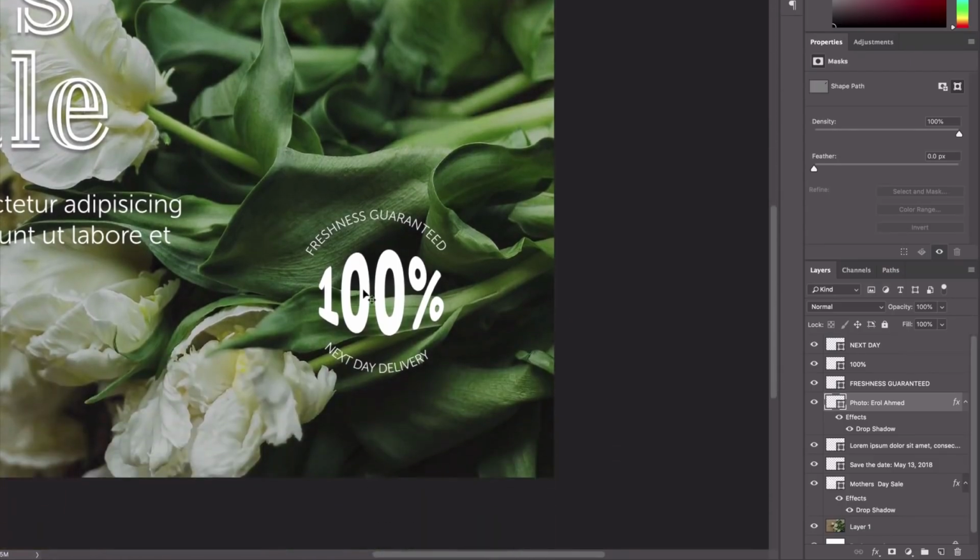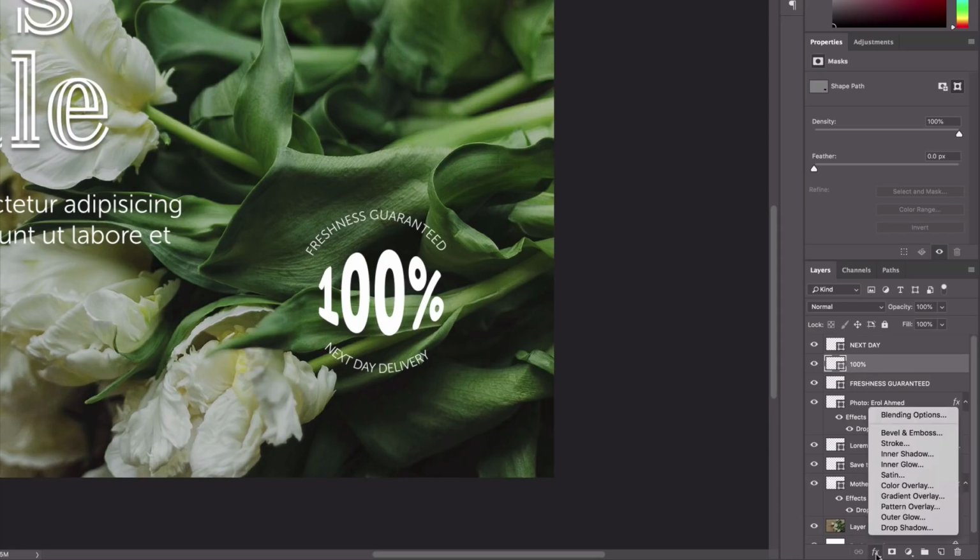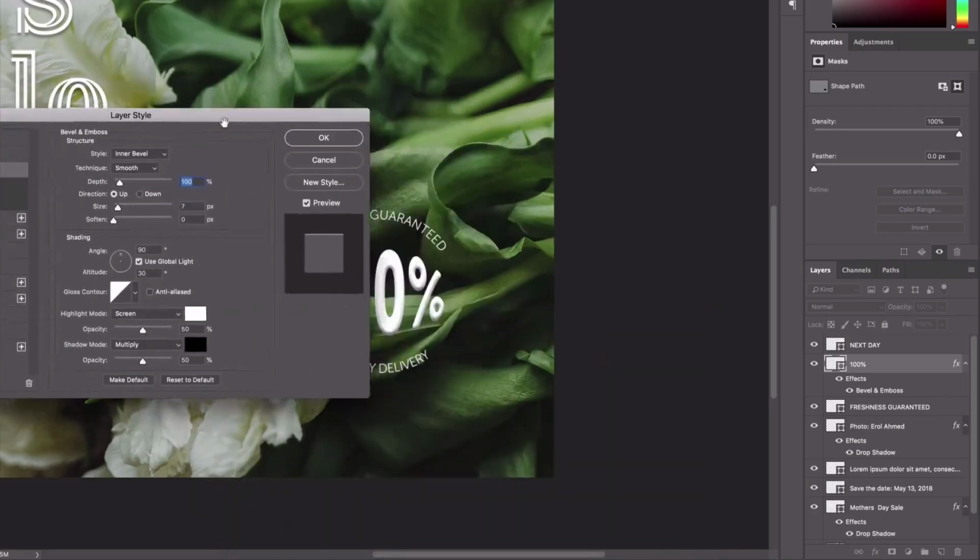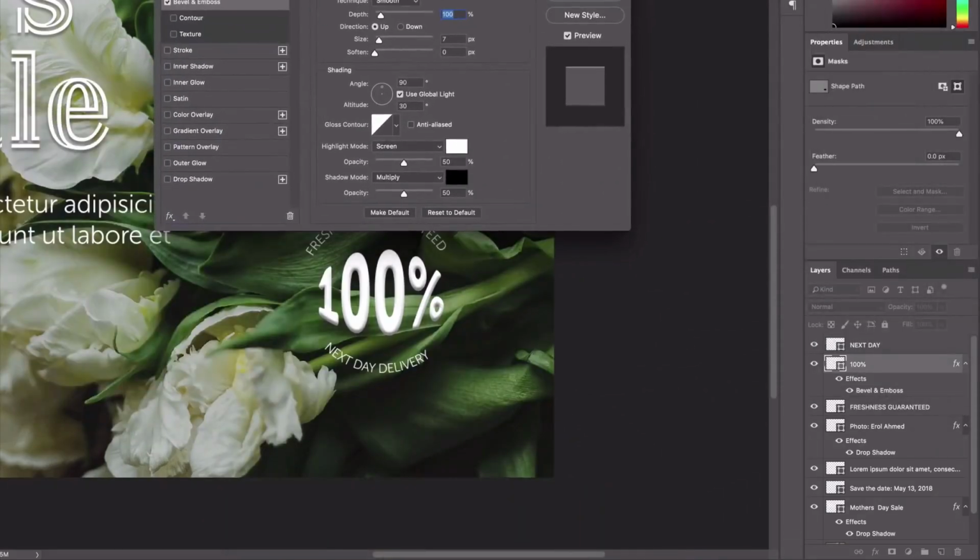Let's look at another way of lifting text off the page. We'll use Bevel and Emboss. Now, Bevel and Emboss works really well with thick text. It's not going to work with any of this lightweight text. So I'm going to click on this one here, 100%, make sure it's selected in my layers panel. Down here, let's go to Bevel and Emboss. Okay, and I'm going to move it out of the way. It's always in the way. Okay, there we go. That'll work.